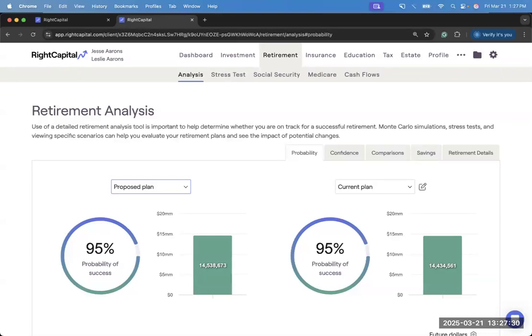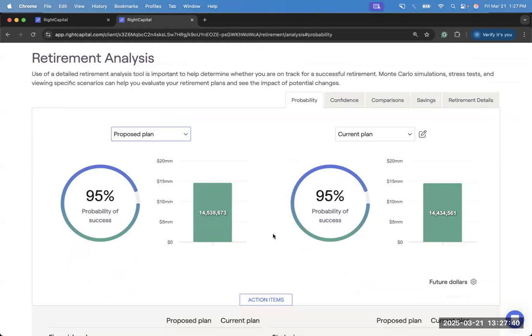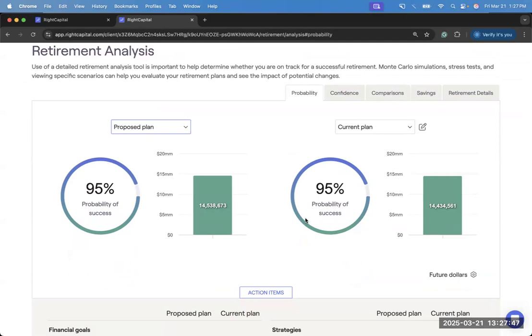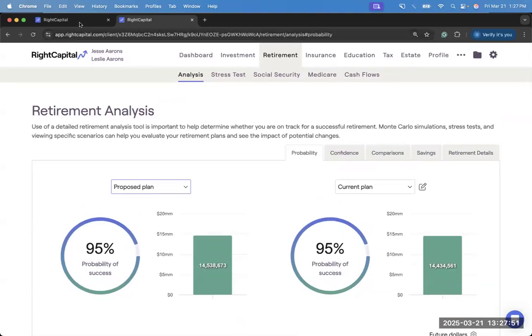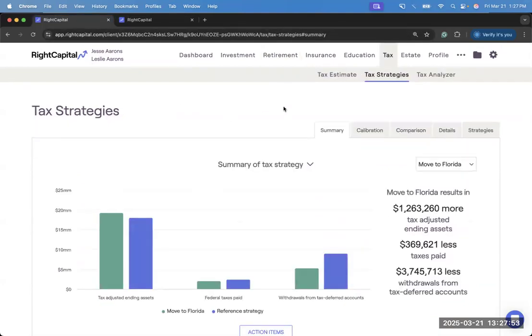convert. So maybe we want to set up a scenario here where we're creating two different tax strategy proposals with different conversion amounts. And then maybe we want to compare those side by side so we can see the impact of those tax trade-offs on a client's probability of success. So to model a scenario like this, we can click back into the tax strategies module, and we can set up specific tax strategy proposals with different conversion amounts.